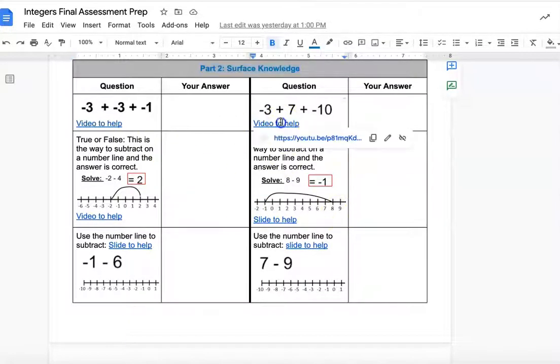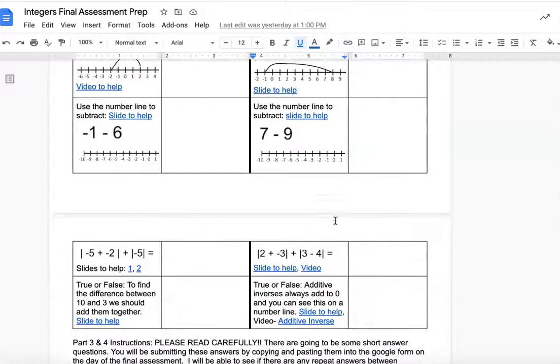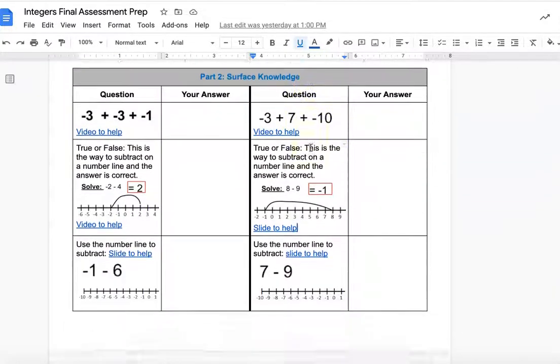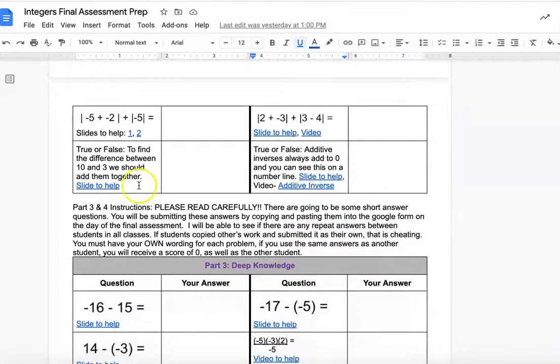So again, there are videos and slides. These are also more basic questions that are just getting you to the surface level. That's why it's called surface knowledge. And then for parts 3 and 4, I have specific instructions, but I'll come back and talk about that in a minute.